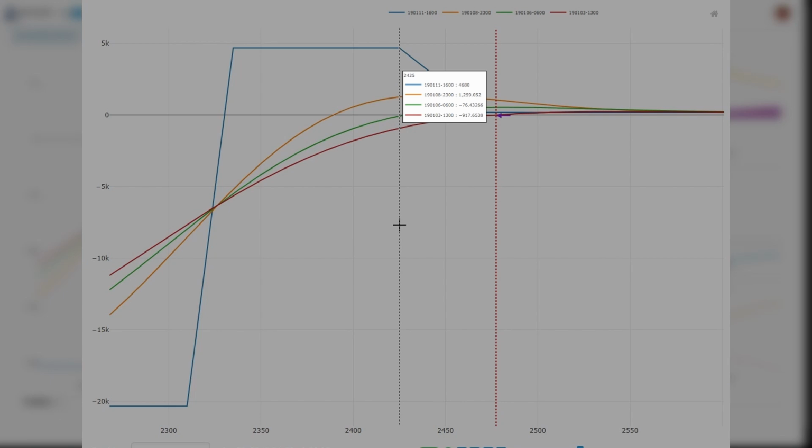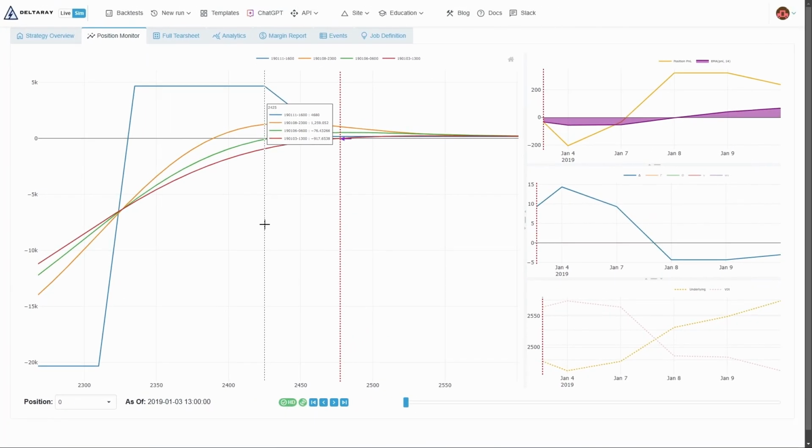$4,680. However, options are usually not held until expiration, as shown by the green and yellow lines, highlighting the sell date, the 8th of January 2019. If nothing else changes, it projects a profit of $1,259. The three graphs on the right-hand side show the P&L history.